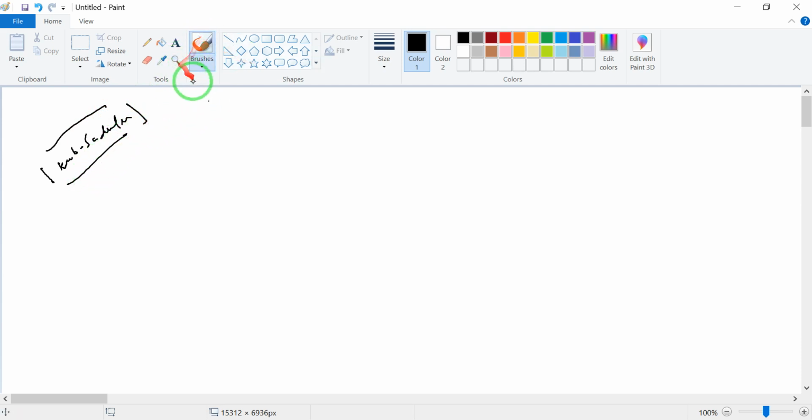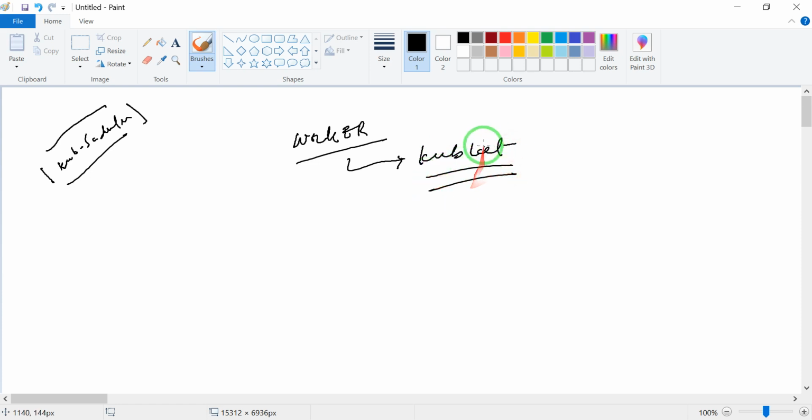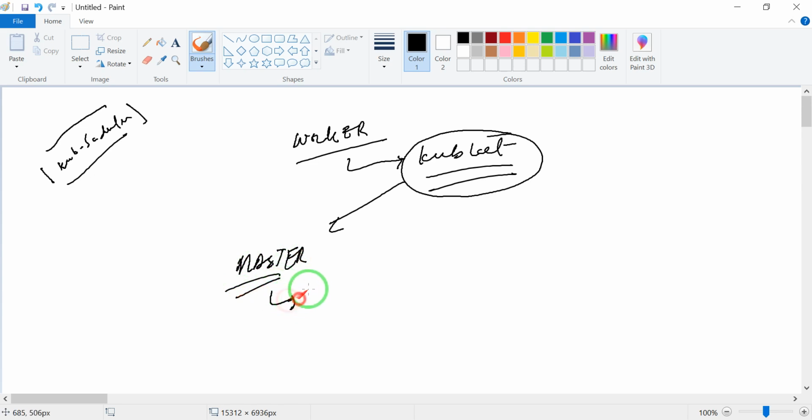Now we move on to another component which works only on the worker node. It's the kubelet. It's another service which talks to your master node, and especially talks to the API server.